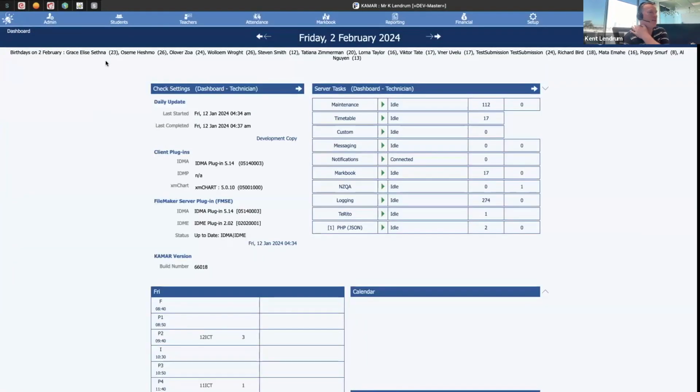Right. So that's a very, very quick demo. And in all bluntness, when I do a demo for a school, we allow an hour and a half to 2 hours, and even then we don't cover all areas of KAMAR. I've given myself all of 5 minutes to show you that much information.